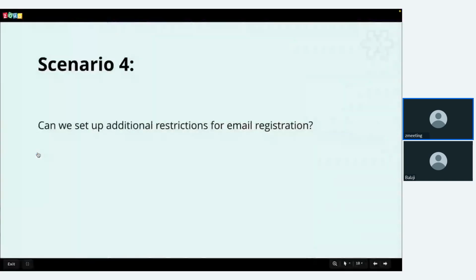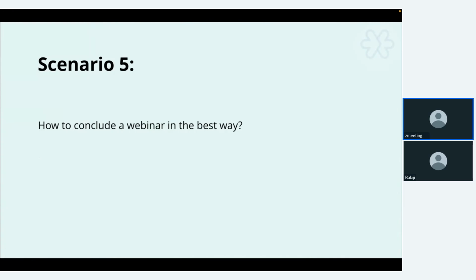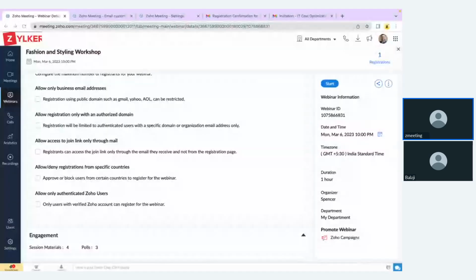Right. So now we move on to scenario 5. In this scenario, you're going to learn how to keep your attendees engaged during the session and make your attendees take action right after your webinar. In order to keep the attendees engaged during the session, here we have an option called polls.